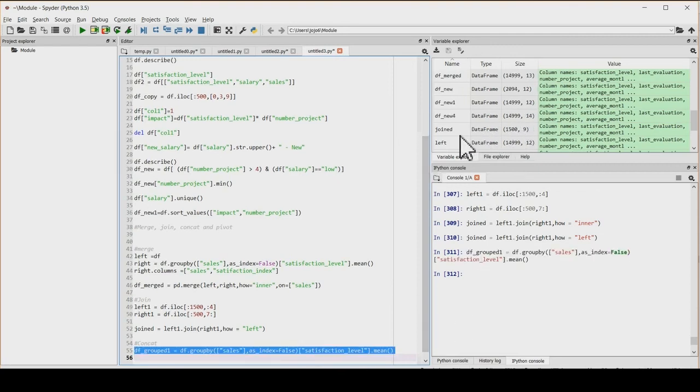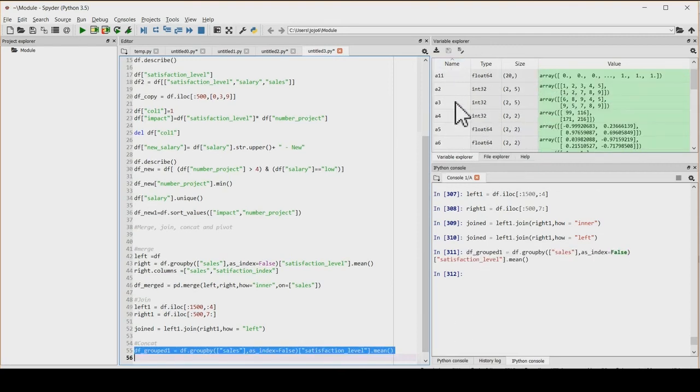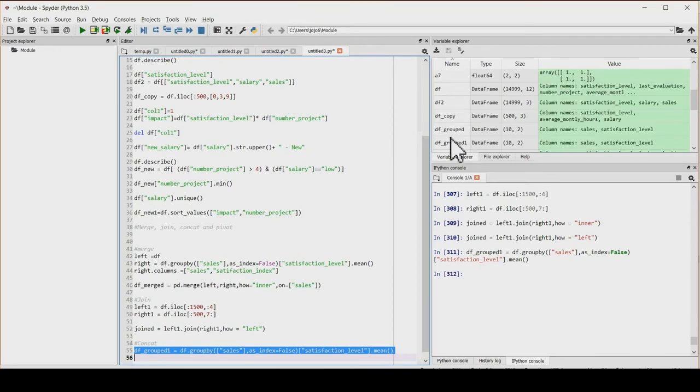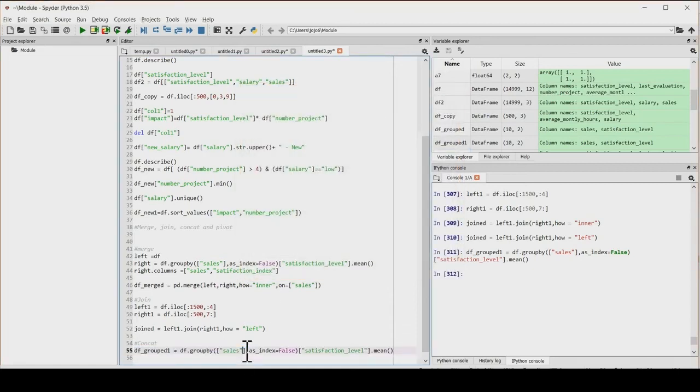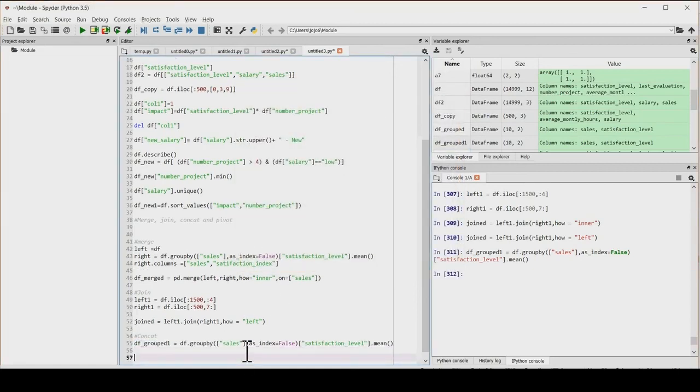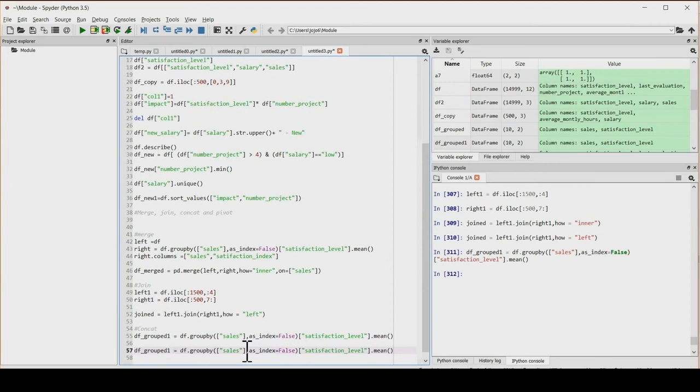So we have df grouped 1, which would be the sales and the satisfaction level. Similarly, we'll create another data frame, df grouped 2, where we'll have the same terminology, but instead of a mean, we'll take the sum. It will make no mathematical or business sense, but just for demonstrating the functionality we have within pandas, I'm taking a sum functionality.